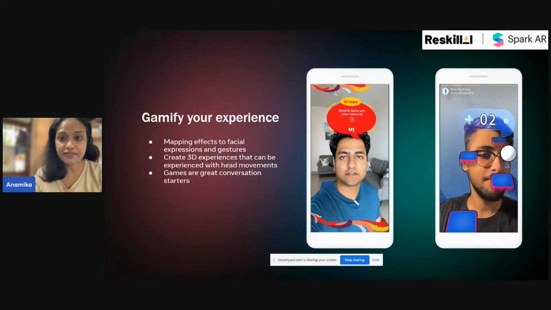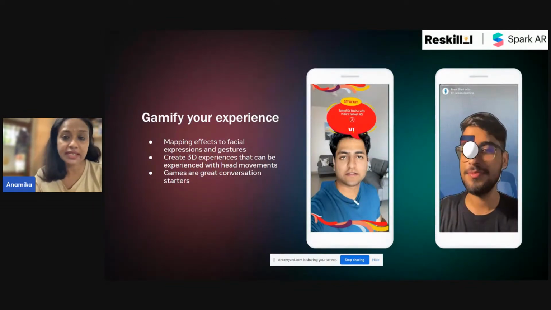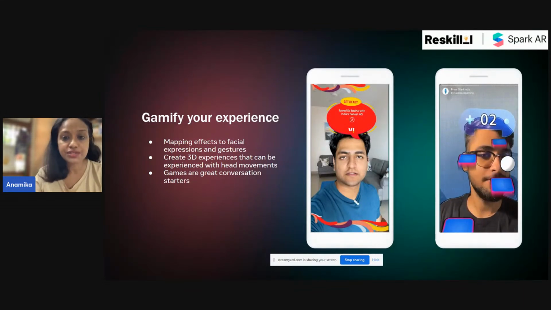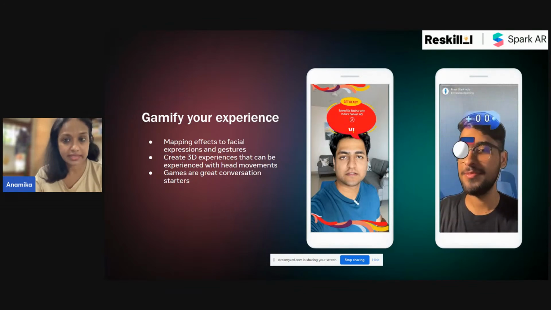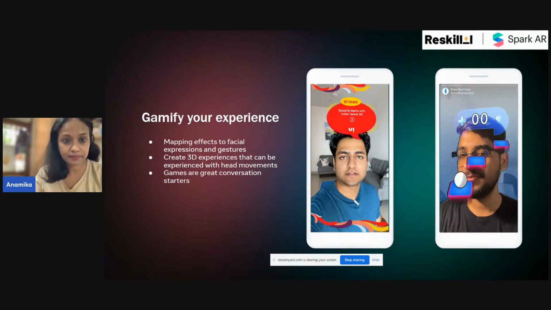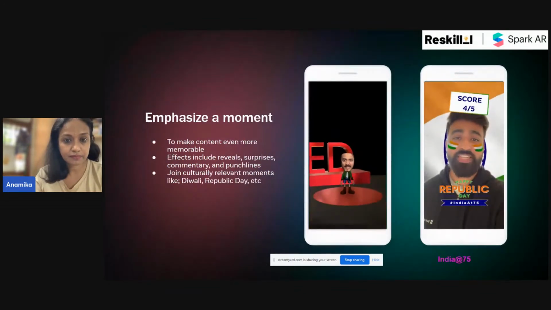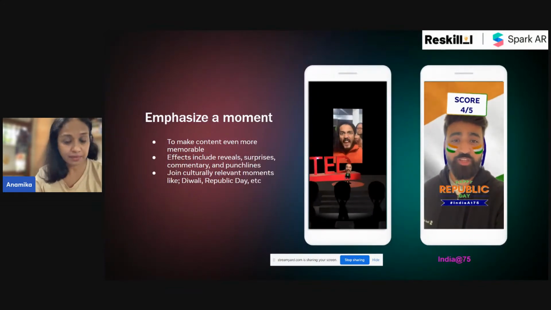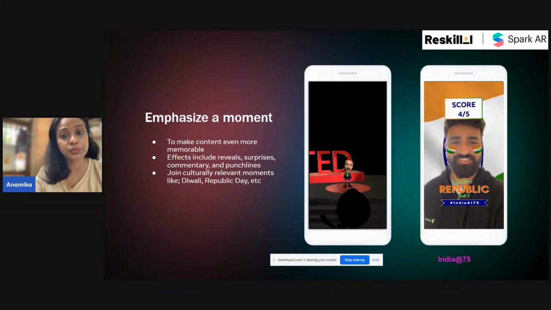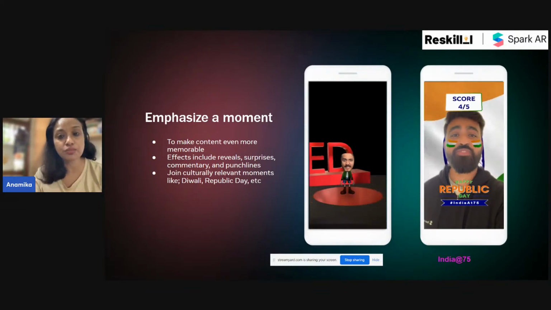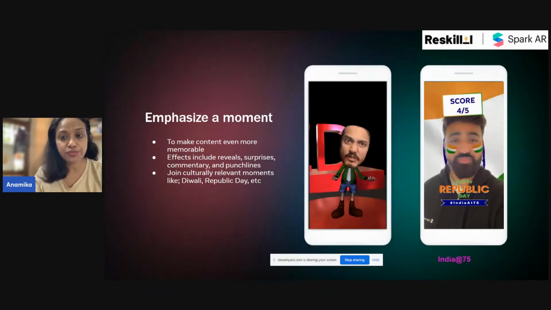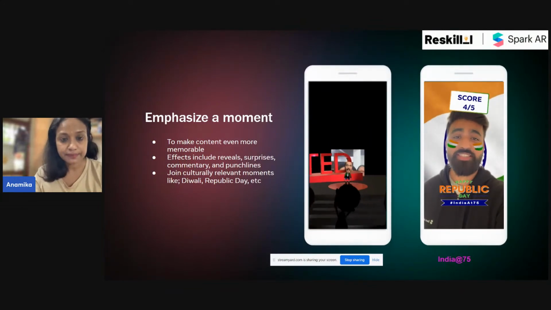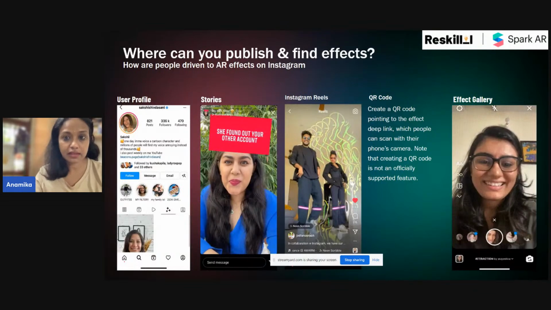AR also plays a very important role in escalating your gaming experience by mapping the effects with facial expressions, gestures, and head movement. Next slide. So, during the pandemic, AR played a very, very crucial role in bringing the world to your drawing room by emphasizing on the moment, making the content much more interactive, enjoyable, and memorable. Next slide.